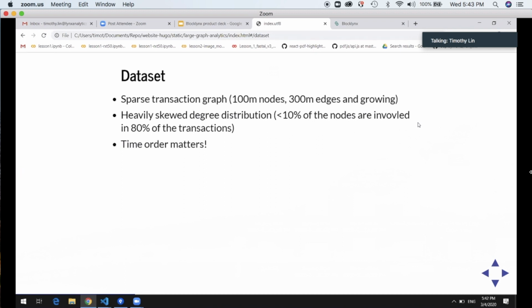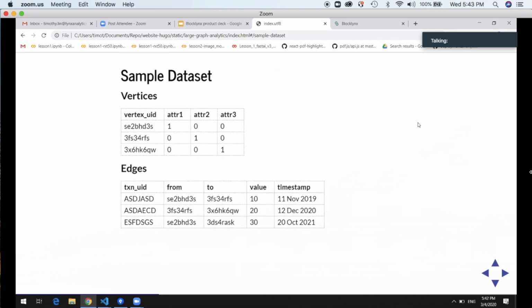Time order really matters, especially when we're dealing with fraud cases, cybersecurity, and financial transactions. We don't want to inaccurately tag a person who interacted with an exchange before the exchange actually got hacked. So this is really a key consideration for us in this problem. Here's how it looks. We simply have a data set of vertices with different attributes and edges with different attributes. The important thing is that it includes both a timestamp as well as the value that we want to propagate.